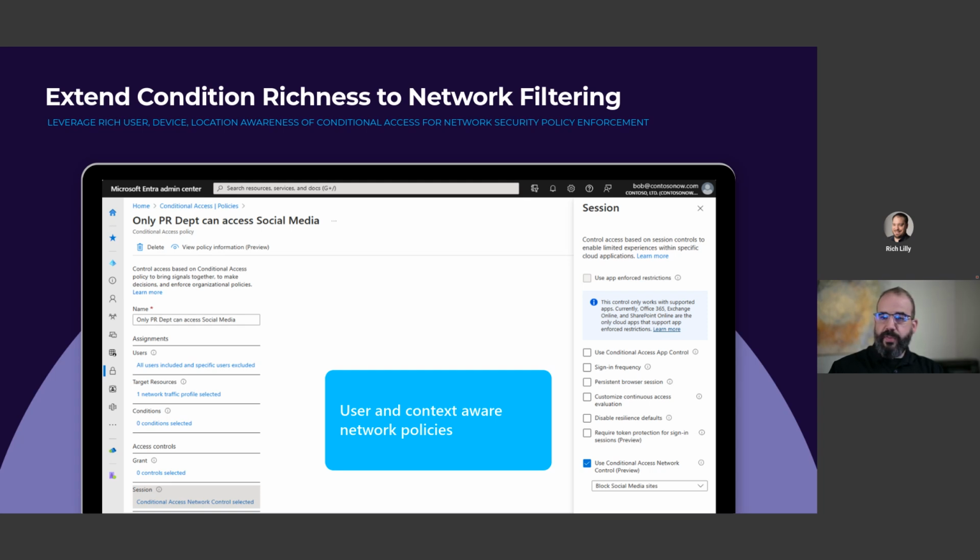Talking about those network filtering, this is a fit for what you'd expect as a secure web gateway. By adding this to our session controls, we can now apply the specific user, device, and location context, again, directly and already inside of our existing conditional access rules. So for example, you might want only your PR department to be able to access social media sites and block all other users. So that's possible now with these conditional access rules.